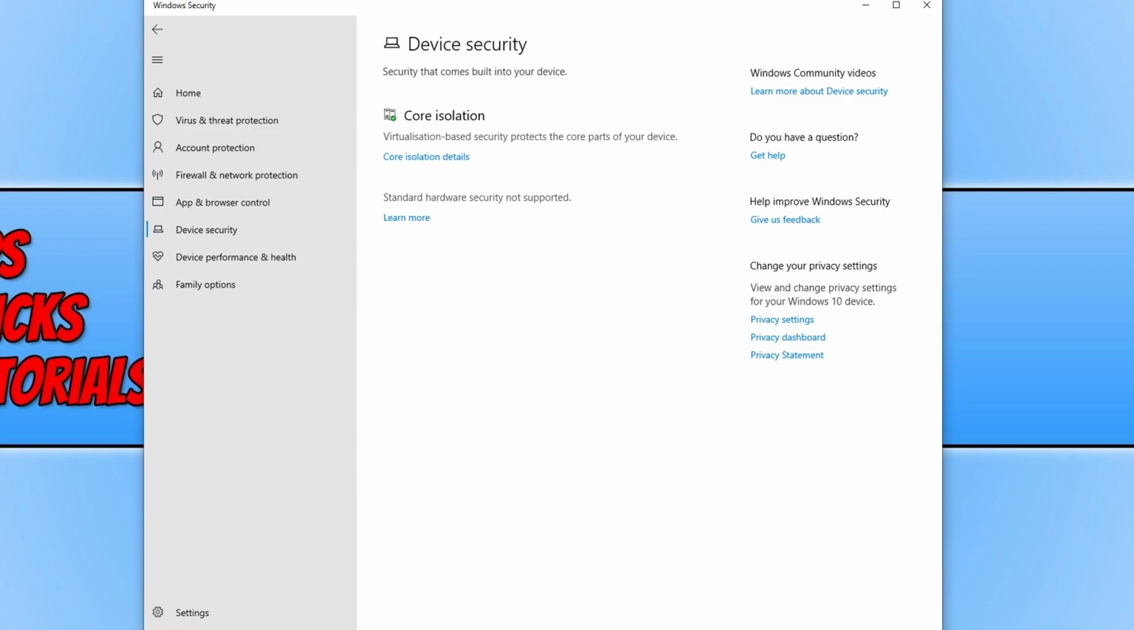So if your Windows security looks just like mine at the moment, then that means your TPM isn't enabled, because you should have an option here which we can click onto to then see which version of TPM we have on our machine. So we now need to go ahead and restart your computer and open up the BIOS.